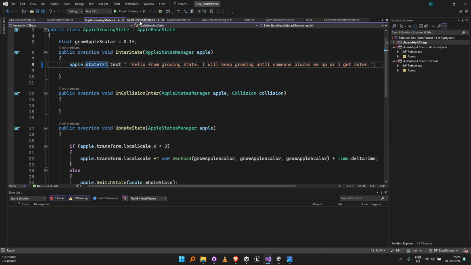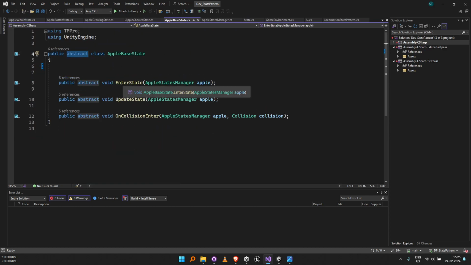First of all, apple base state will be an abstract class. Since the class is abstract, we'll also have to define abstract methods: enter state, update state, and on collision enter. Since we are not using MonoBehaviour here, and we will need that life cycle of Unity, that is start, update, and so on, it is very similar to that.